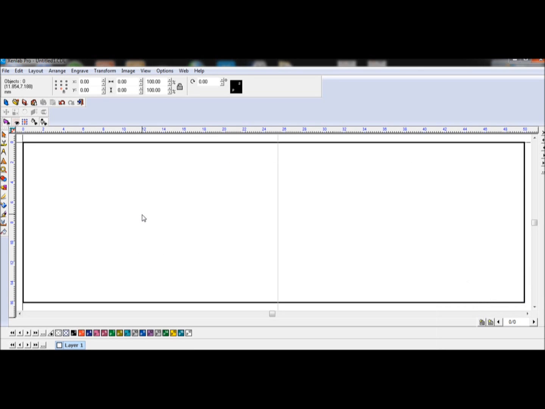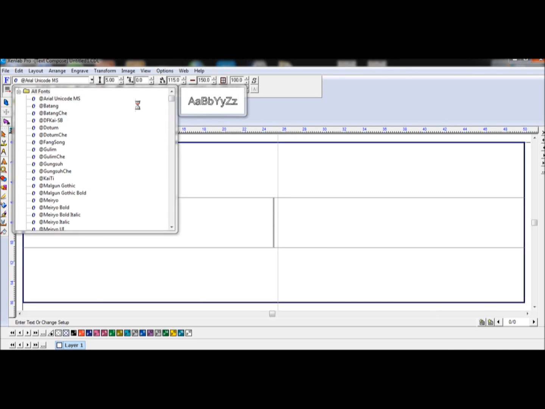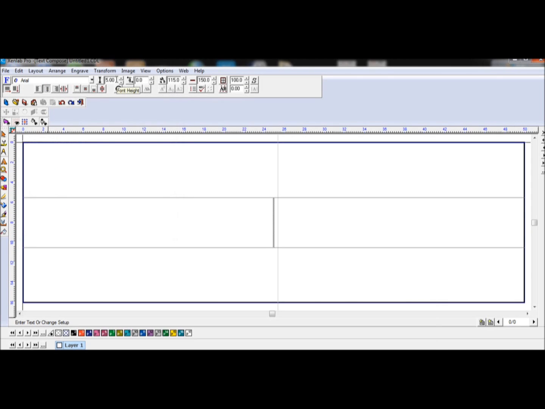For this example, we're going to do a hotel keyring. To start with, I'll go to Text Tools and Frame Text Compose. At this point now, we can actually enter the text we want. At the top here, we can choose what font we want to use. So I'll use Arial. The font height, if you want it slanted, what percentage of spacing you want between each character, and also the line spacing.